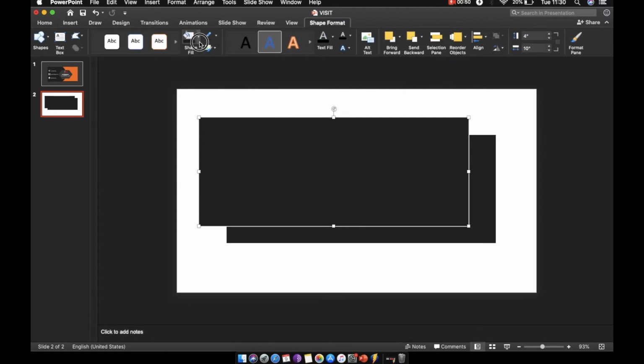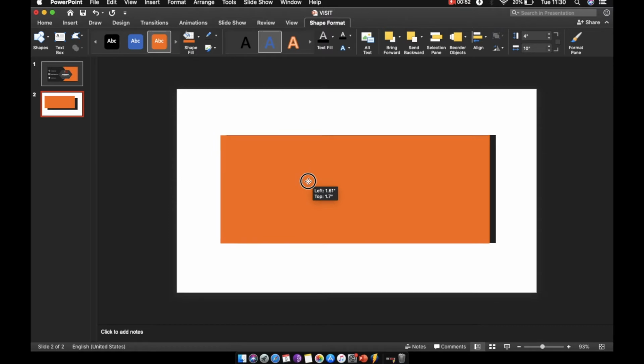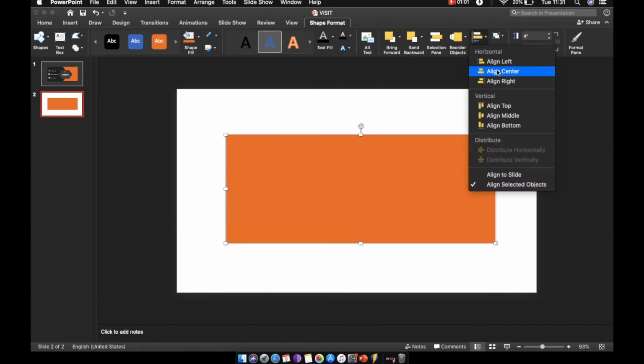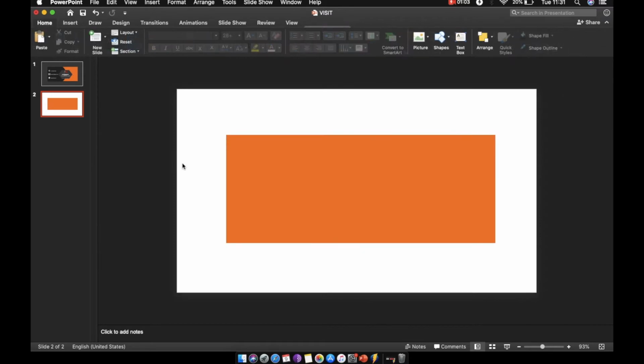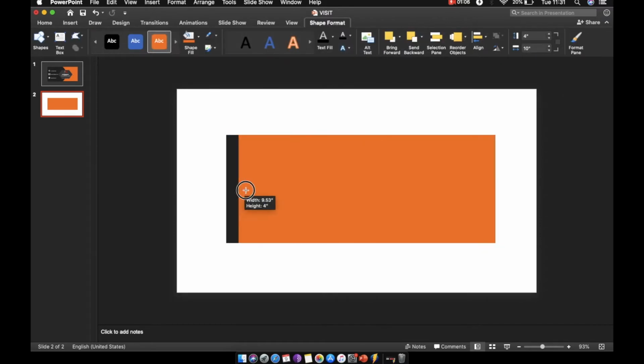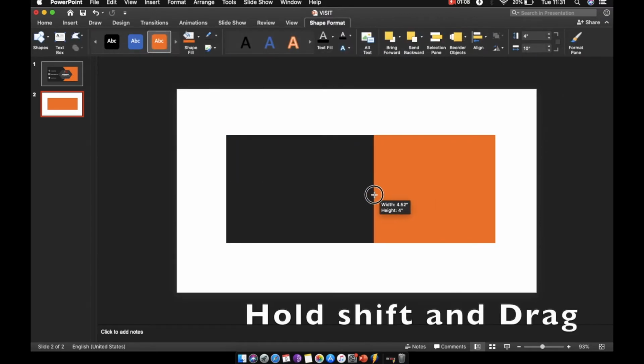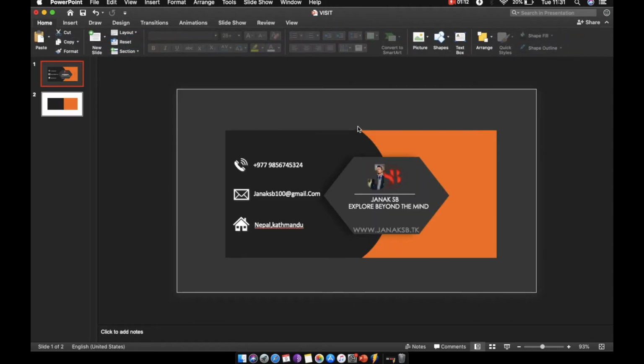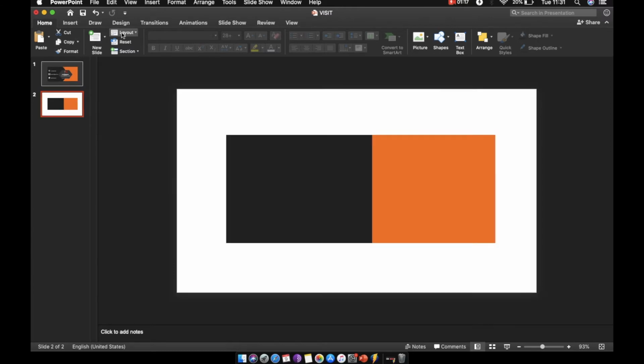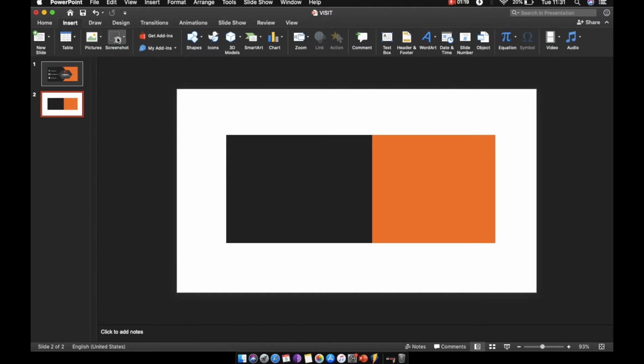Set a color to this shape to this one. Okay, now hold Ctrl A and set it to center. Hold Shift so that, look, this magical happens. Now we have to make a circular cut shape in this shape. Now go to insert a shape.